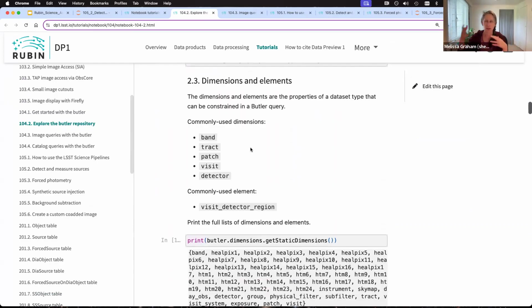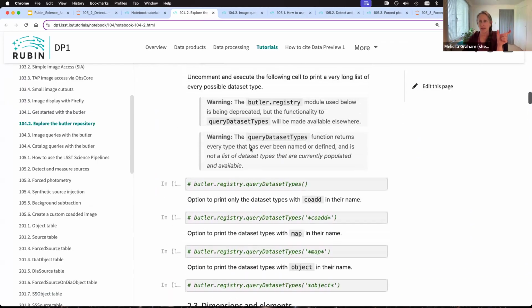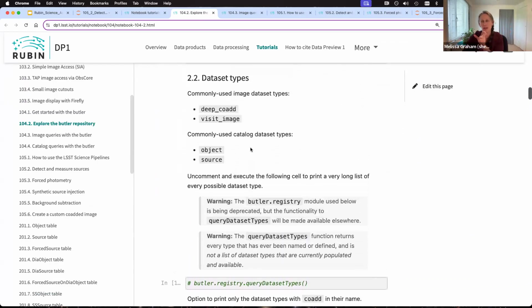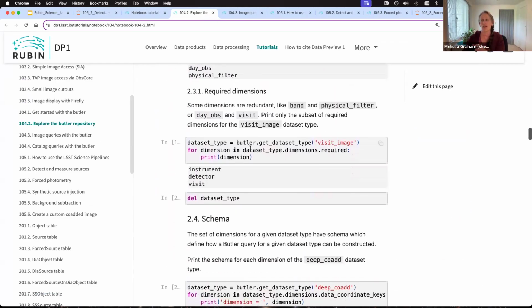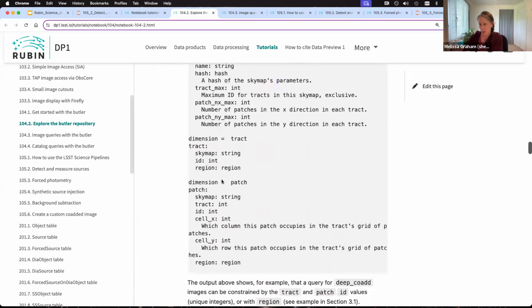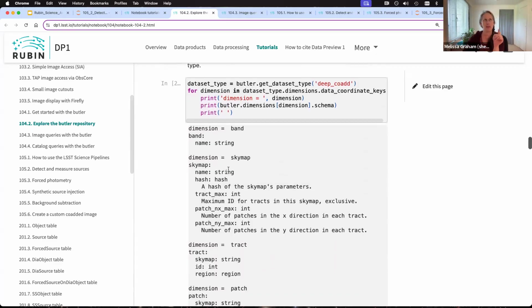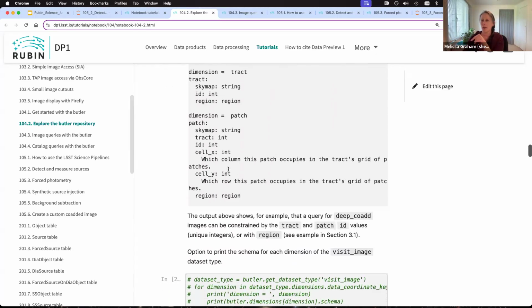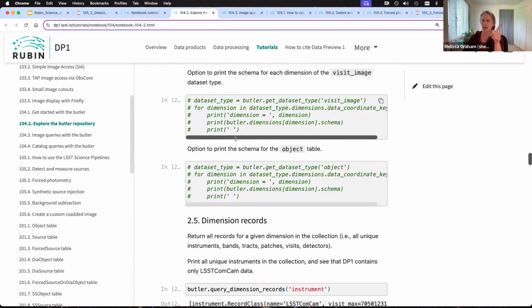How to query on tract versus band? How to know how to connect for a given data set type? What are the different things that you can compose a query out of? It takes you through all of that. What is the schema? How to find the schema? This one isn't for visit, it's for deep coadd. But if you did this for visit image, this is how you would discover that you can query on visit_detector_region.region. So you can do the same sort of printout for visit image and discover that kind of thing.